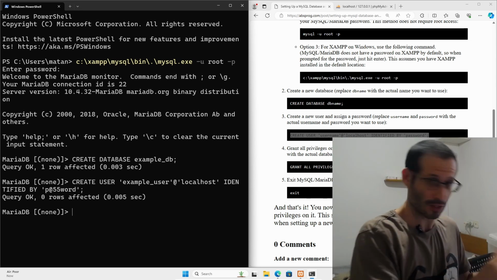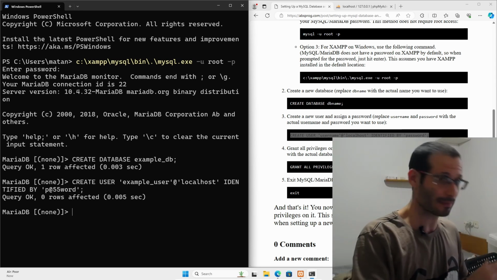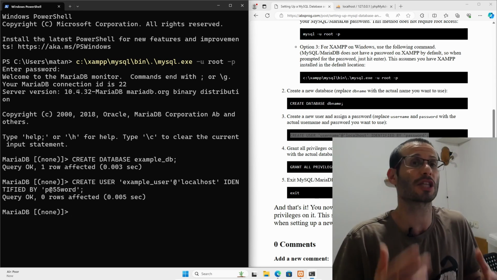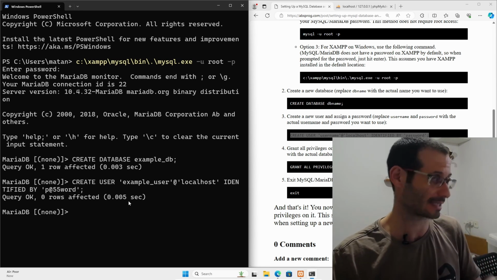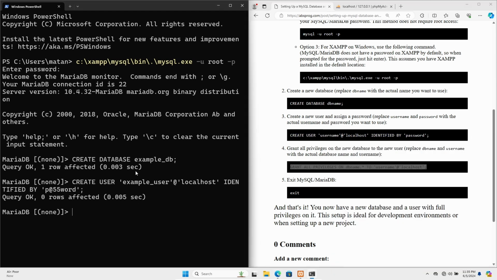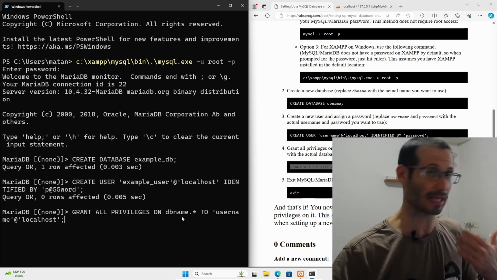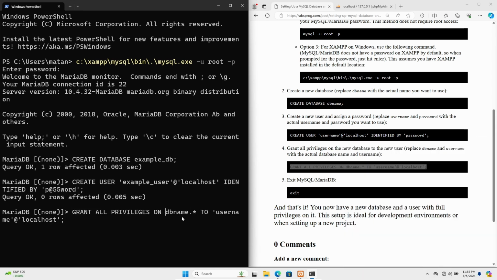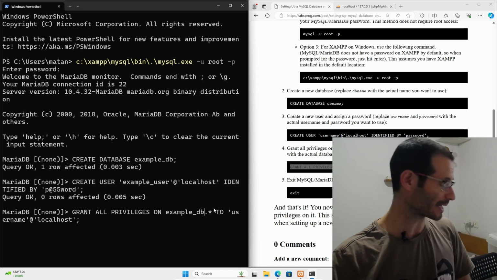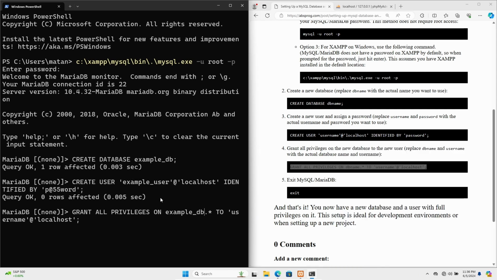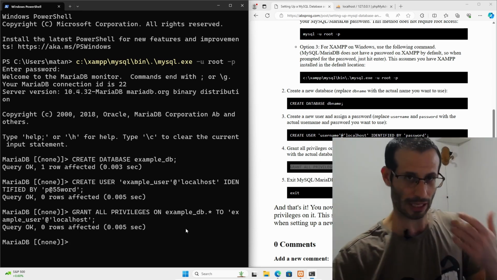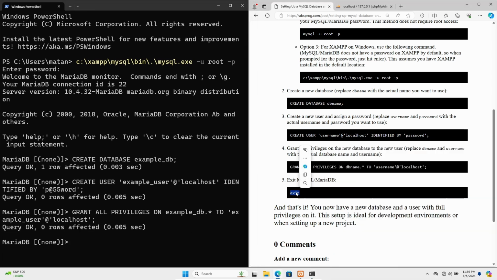We now need to give this new user privileges on the database we just created. Without privileges, the user won't be able to use the database. So to do that, we copy the next command. And of course, we need to replace DB name with the database, and we need to replace username with our actual user. And we can now exit from MySQL.